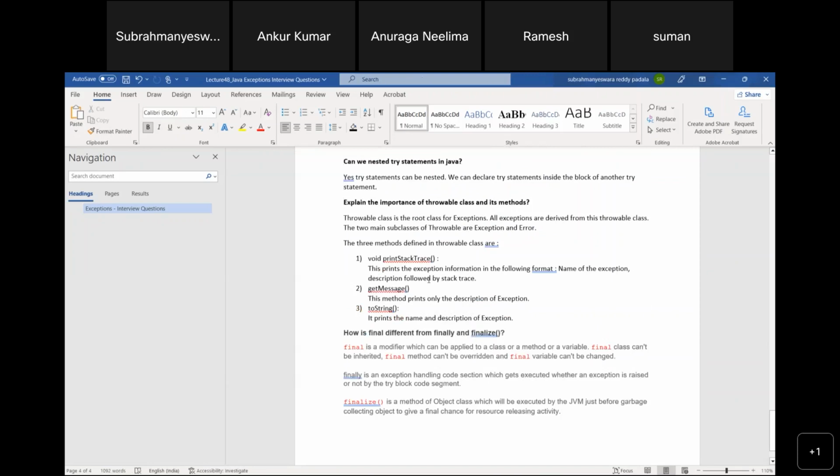Okay, explain the importance of the Throwable class and its methods. The Throwable class is the superclass of all the exceptions and errors. So what are the subclasses of this Throwable class? Anyone? What are the subclasses of this Throwable class?